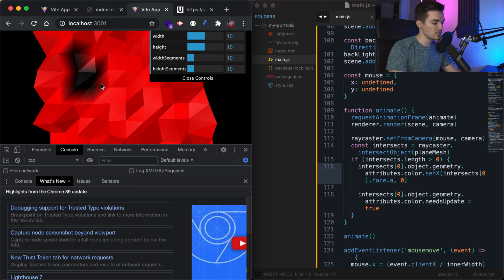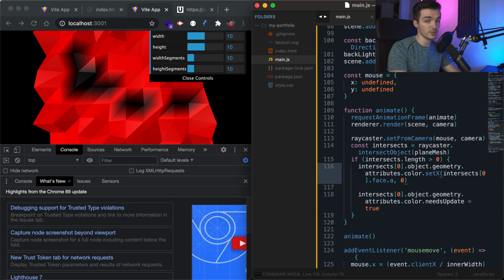You'll see right here where my mouse is, we only set this one vertex right here to be black, but the top right and the bottom vertices don't have their vertex colors changed. We want to make sure we're changing all the vertice colors for the face we're hovering over. So we only did one, which is the A value of face. We want to make sure we're doing the same for the B and the C values of our face as well.